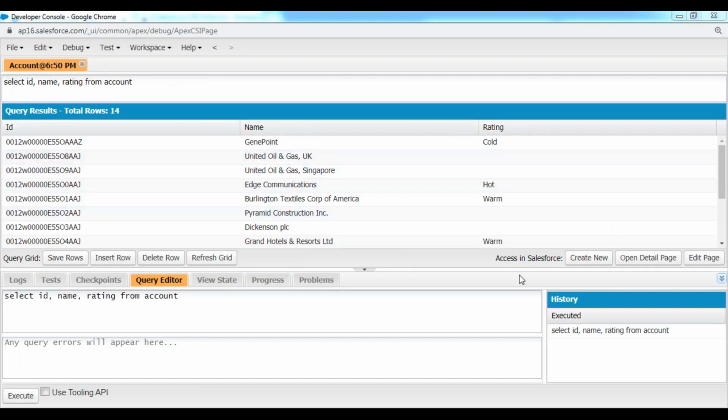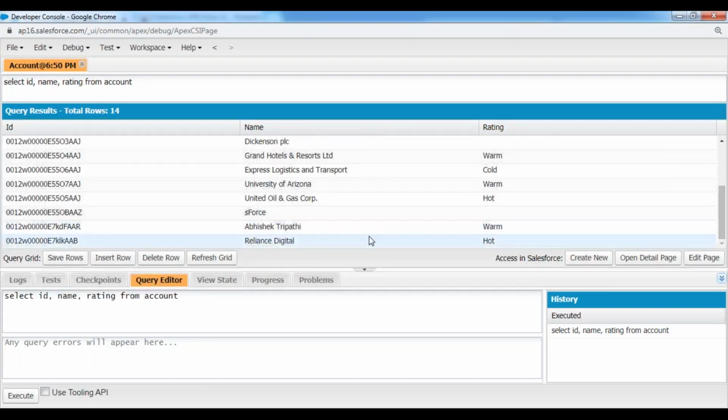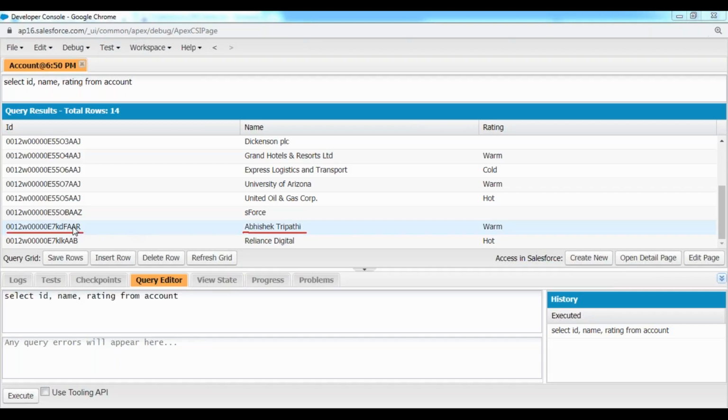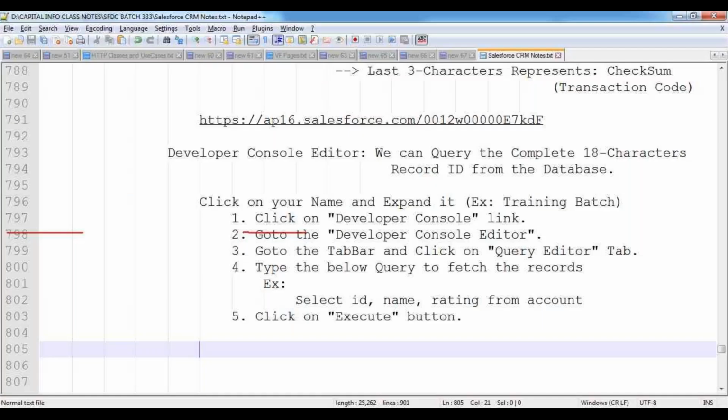When you expand this, you will see our record also. What is that record? Abhishek Tripathi. This is the record over here. So what is this record ID? This is the ID of this record, which is generated by Salesforce. Now I want to see this record ID. Just double click on this ID and copy it. We can't modify the record ID here. Let me place this record ID over here.